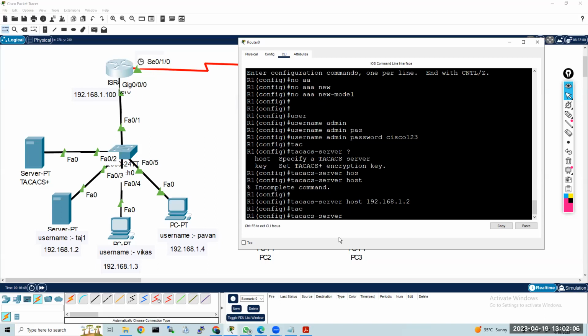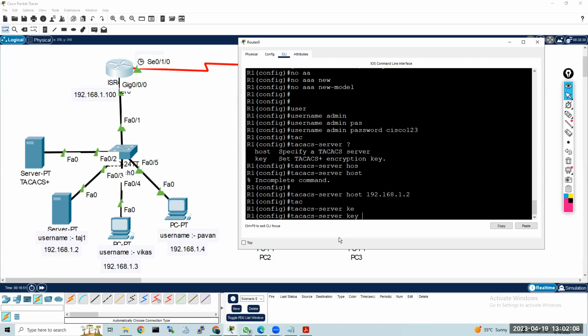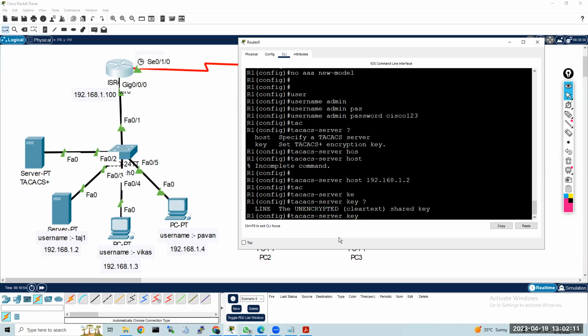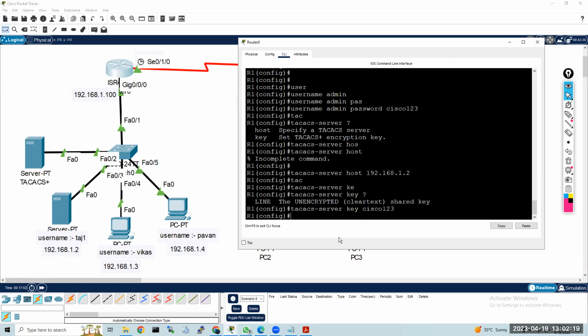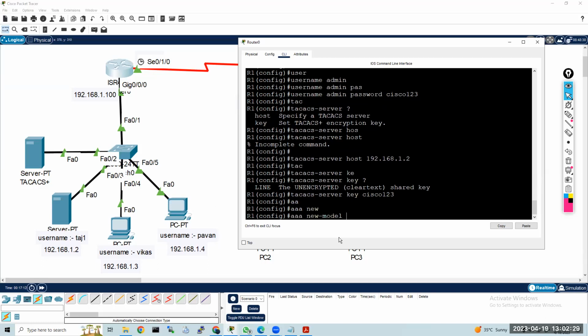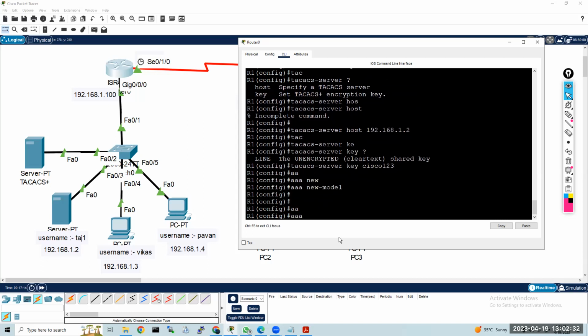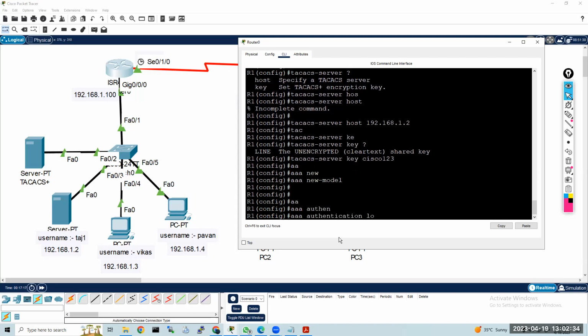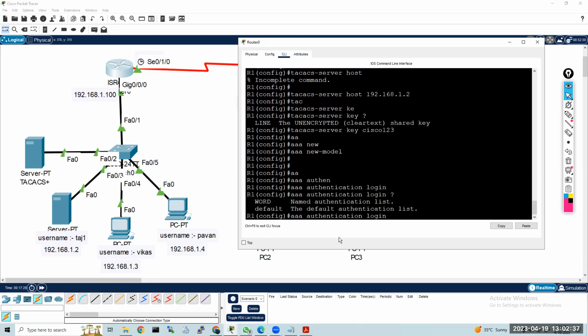Then for the TACACS server, now we'll give the key. What is it asking? Line encrypted or clear text. I'll give the same, Cisco 123, to check the authentication. The router should be aware of the server also. So how do we do that? AAA new-model, then AAA authentication login. For login we have to create the login name. Previously we have given default, right?